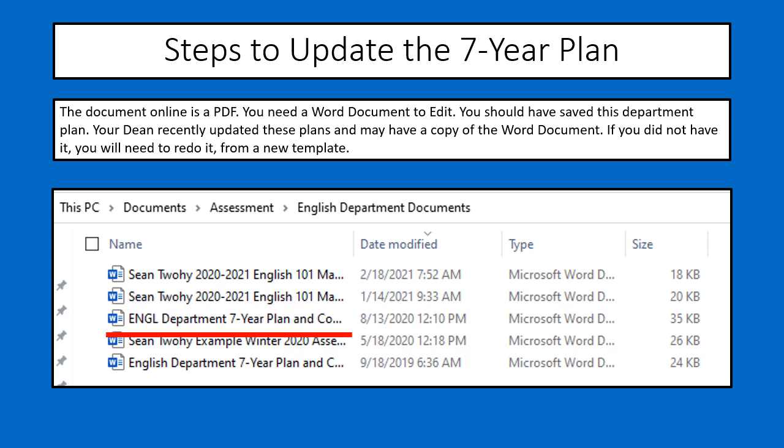Your dean also recently updated these plans and may have a copy of the Word document, but if neither of those is the case, you will need to redo it from a new template. And I have a copy of the 7-year plan templates, so I can send that to you. If you need it, just email me.